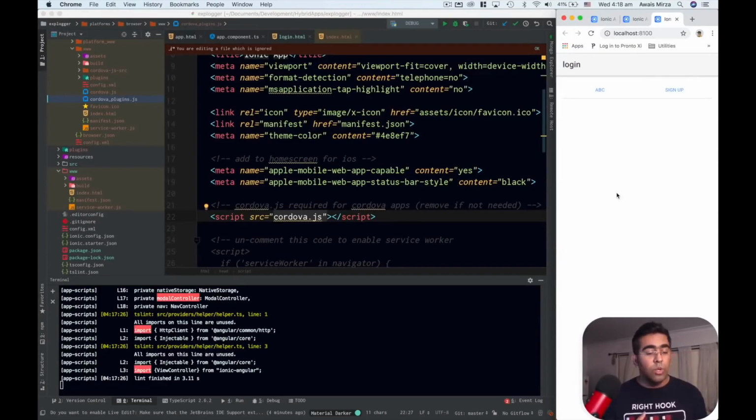I tried to research online a lot how to enable live reload in browser emulation, but I couldn't find any, and I came to know that this is not enabled by the Ionic team. So I figured out this trick that you could apply, and this is just a workaround.